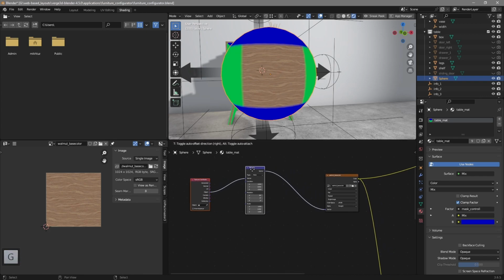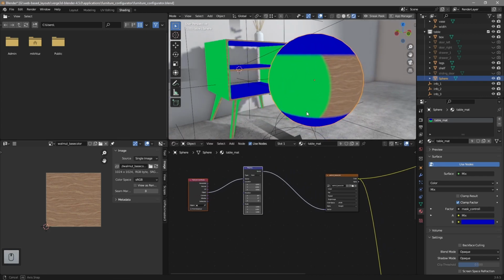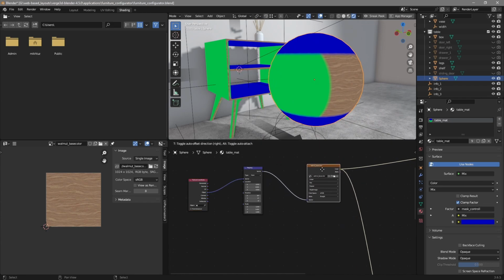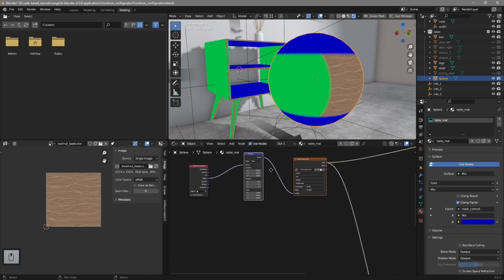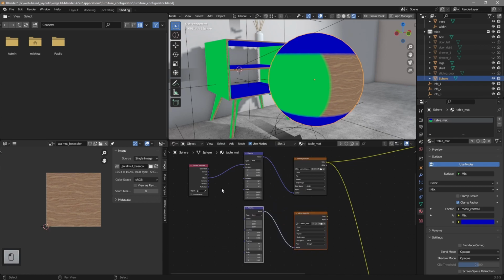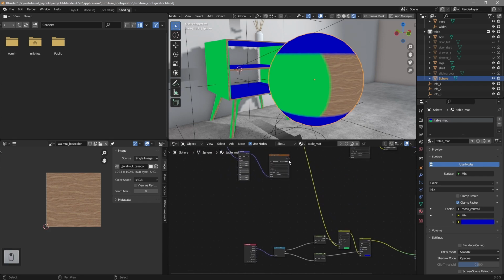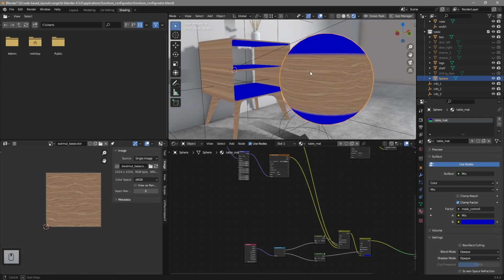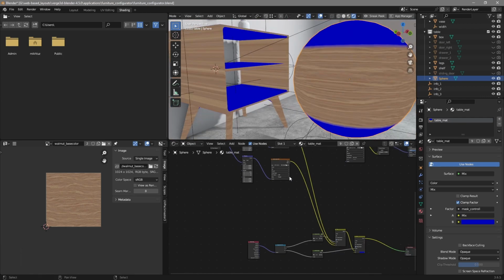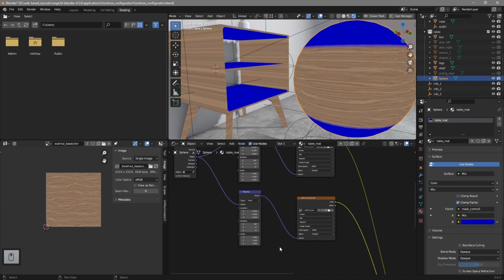Now we need to add the texture for 2 other axes. Let's just copy this whole setup, connect it with object output, and let's plug it in the place of green color. And now we have left to right projection.